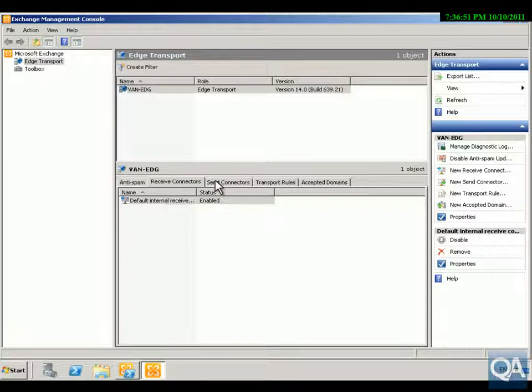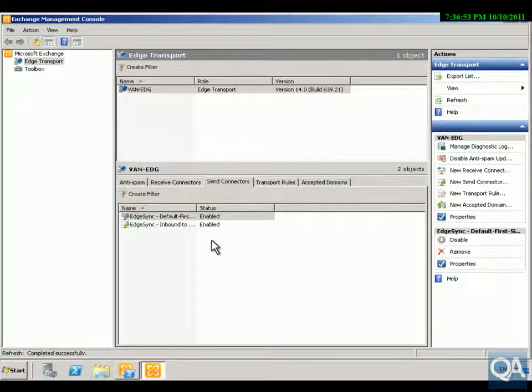This is just for receiving email from the internet. What we should also have is a send connector to actually allow us to send email from the outside world out to our servers. What we would then find on the other end, on the Hub Transport server, is a send connector which would allow us to communicate with the Edge Transport server. So yep, that's working fine.